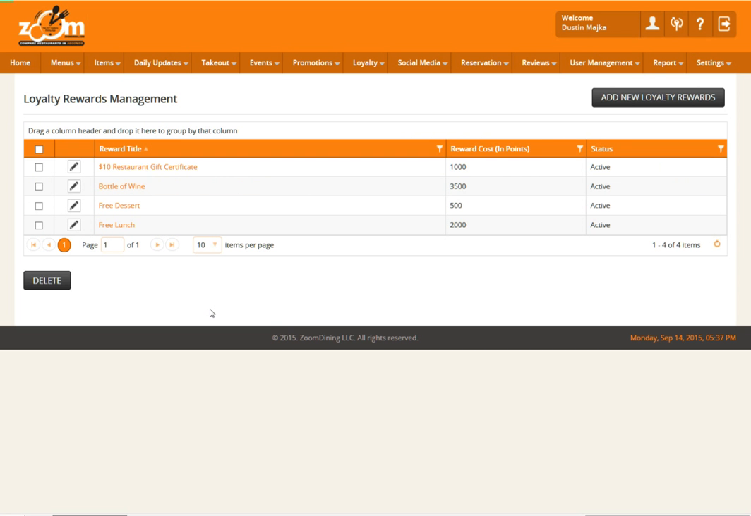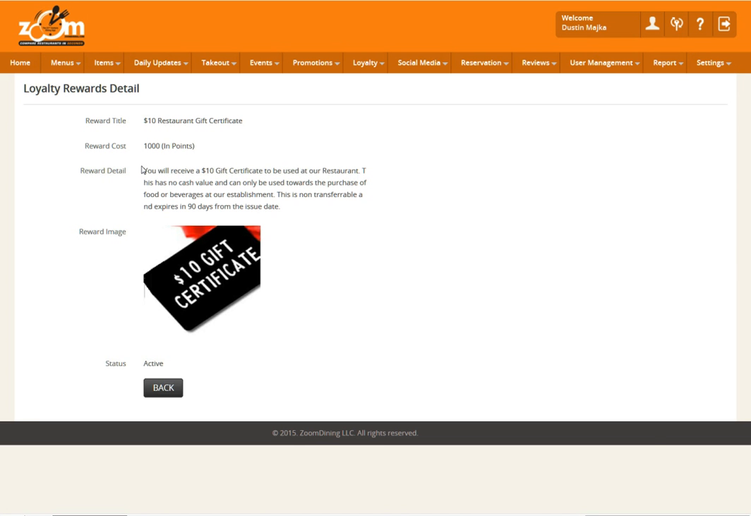As you can see, I have already created several rewards. They all can be edited simply by clicking on the Edit button located to the left of each reward. They can also be deleted by clicking on the checkbox located to the far left of the reward and then clicking on the Delete button. Let's look at a finished reward, and then we will go ahead and create a new one.